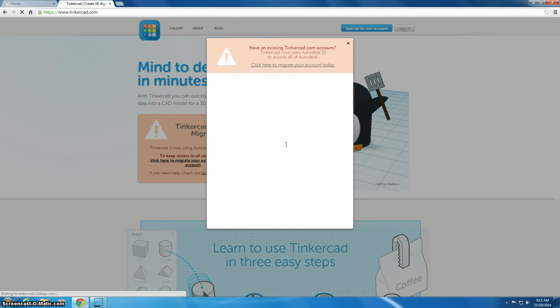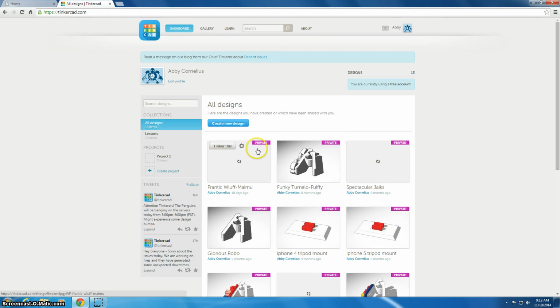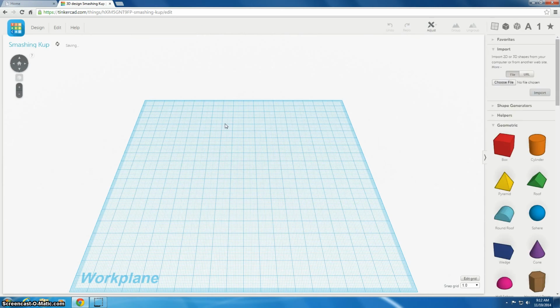And when TinkerCAD loads, you will see that you have kind of your dashboard. On the dashboard, you'll see all of the designs that you've already made. Now, if you're a new user, you won't have any designs in this list. The first thing you're going to do is create a new design. When you create a new design, it will give it a funny name up here in the corner, and it will continually save your progress, but it's still a good idea to save periodically.